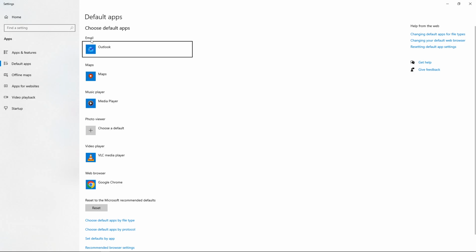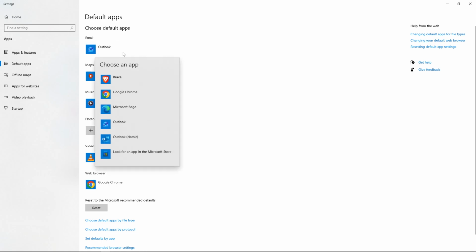Scroll through the list and look for the email option. Once you've found it, click on it to reveal your options. This setting determines which email program will automatically launch whenever you click on a mailto link anywhere on your computer, including websites in Chrome.